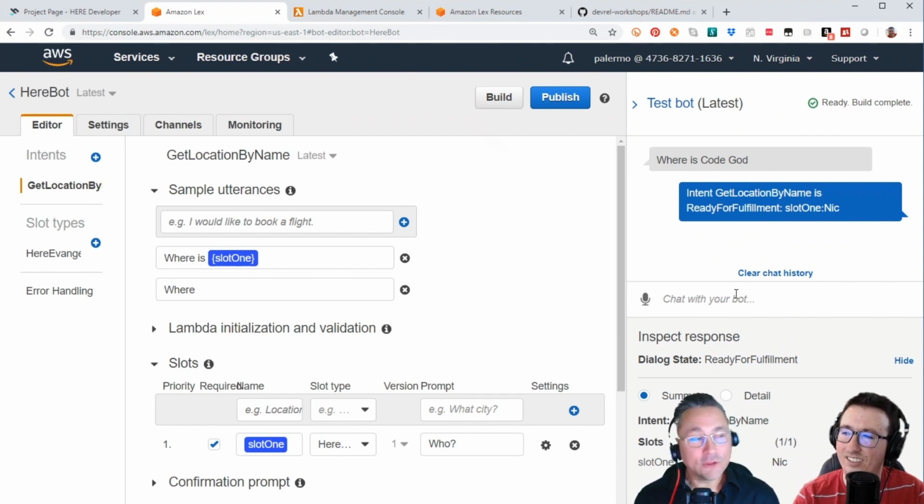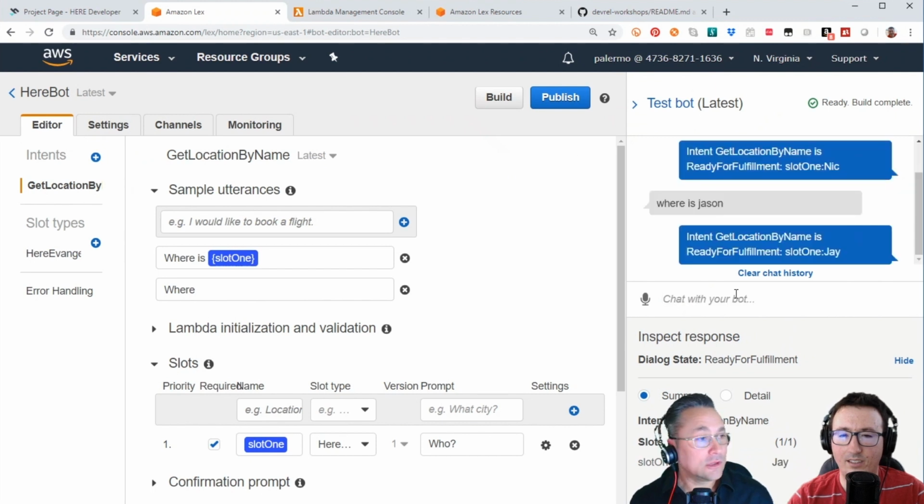So we're still in the testing phase. Let's just try something else, such as, in lowercase, where is Jason? So did case matter, Nick? It did not matter. Cool. Do you have any other questions regarding conversational?